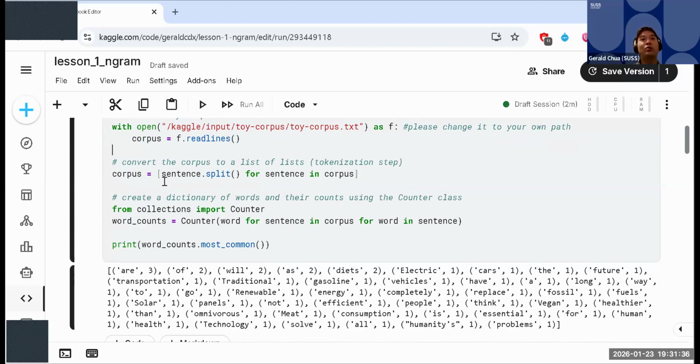So in the variable corpus, what you want to do is a list comprehension. Later I will explain this comprehension again. List comprehension is a for loop, but it stores straight away in the array. So what happens is that for sentence in corpus, meaning each line of the corpus, which I'll explain later, you will split each line of the corpus.